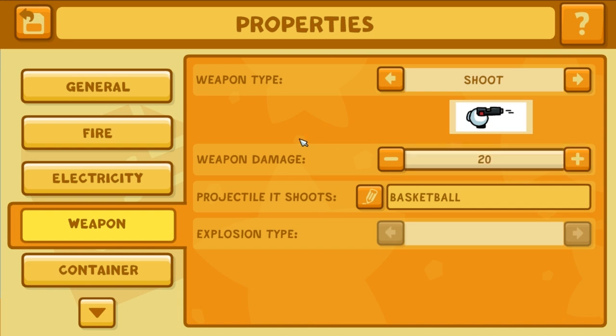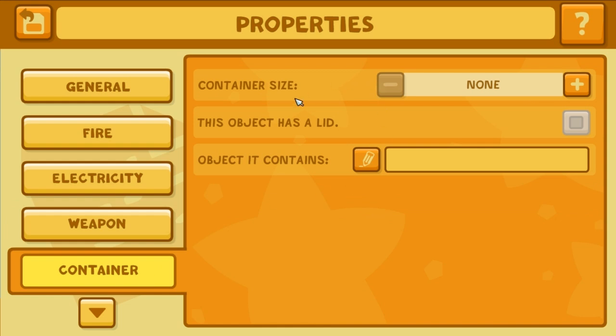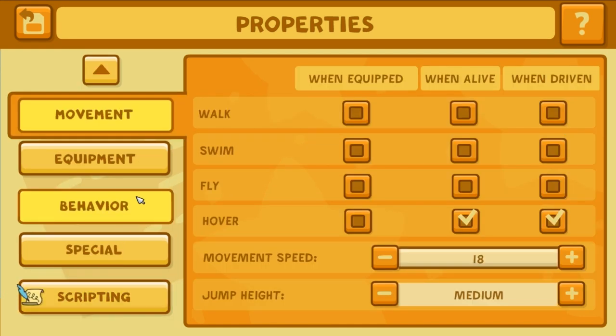So again, you have more options over here. Container: there's certain elements you can put in the world, like boxes or cages, and when you click on it, you can put an item into it that you're holding. So this gives you the properties. If it were a container, how is that going to react? Movement is another option here. You have various elements in here to choose from.